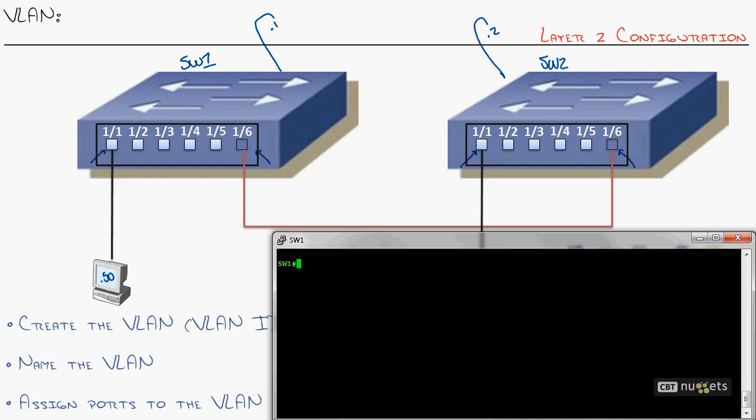I'm going to go to switch 1 on the left, go into global configuration mode, and the only required element to create a VLAN is the VLAN ID. The way I do that is typing in VLAN followed by the number. So let's just say I'm going to create VLAN 5. Right? Now, it is a good idea. You can see step 2, not required, but a very good idea to name the VLAN.